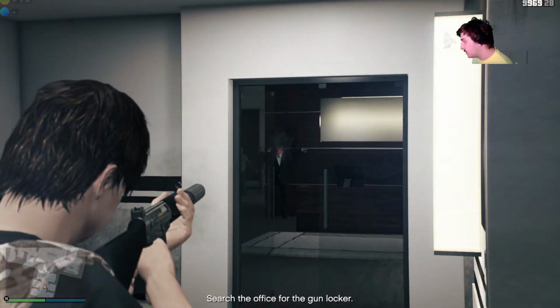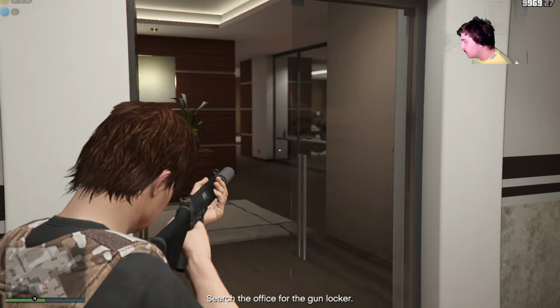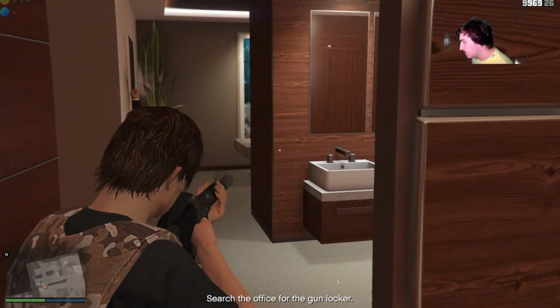Alright. Yeah, we try to stealth this. It will be kept separate from the regular weapons. Look for a gun locker somewhere. It may be hidden. You don't say.